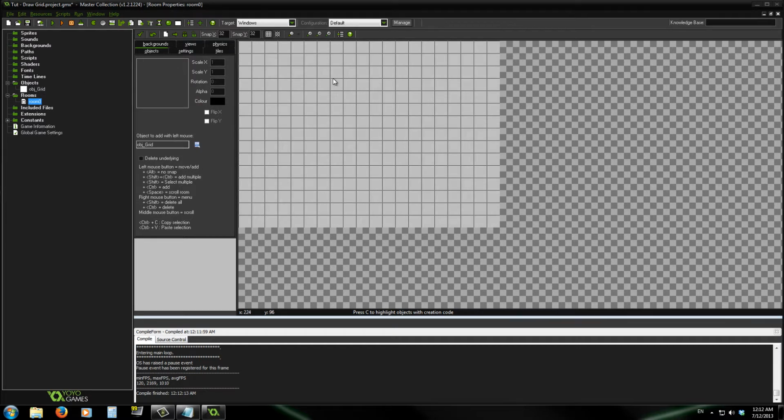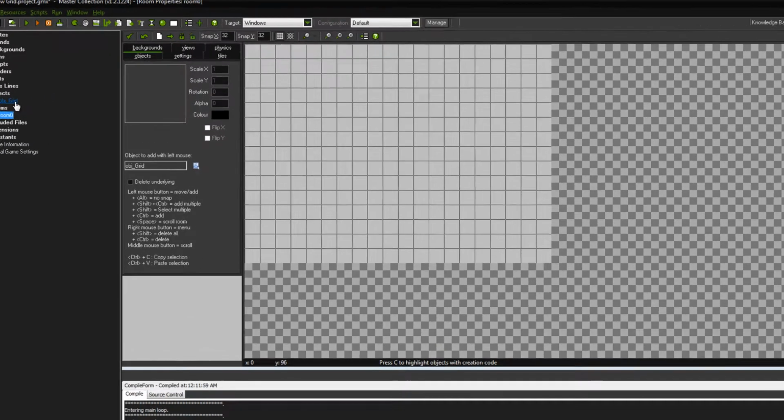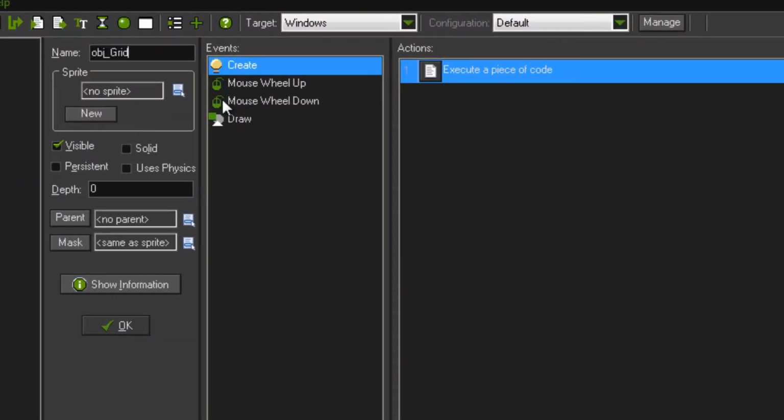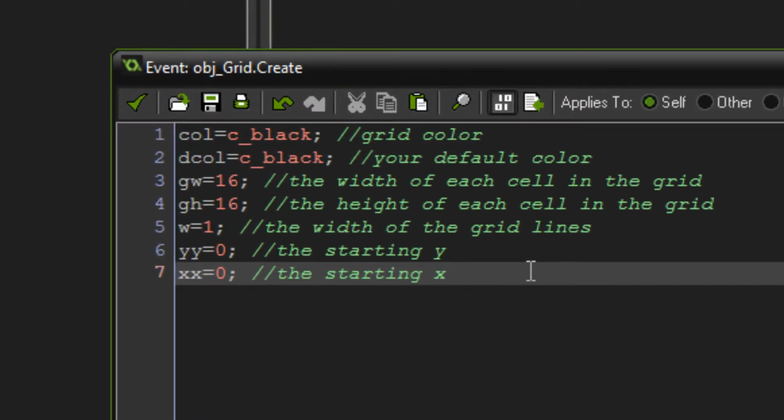Okay, so I've just got a new room here, so create that now, and then once you've done that, create a new object and call it OBJ grid, or whatever you want to call it, it doesn't really matter. Alright, in the create event, we have a couple of variables. I'm just giving the stats for the grid.